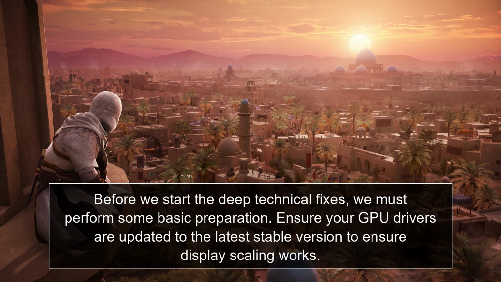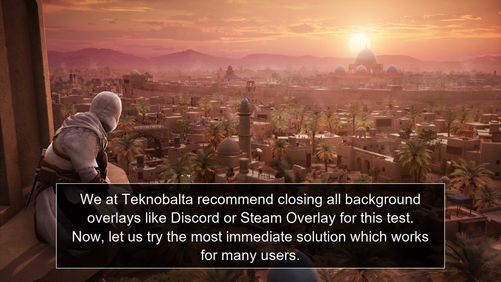Before we start the deep technical fixes, we must perform some basic preparation. Ensure your GPU drivers are updated to the latest stable version to ensure display scaling works. We at Teknobalta recommend closing all background overlays like Discord or Steam overlay for this test.